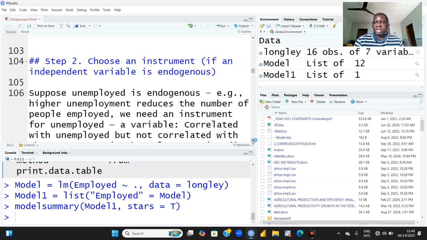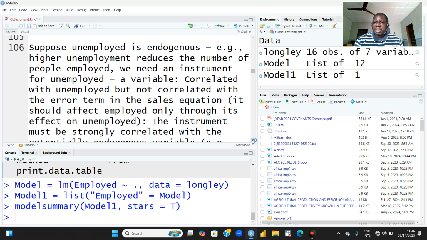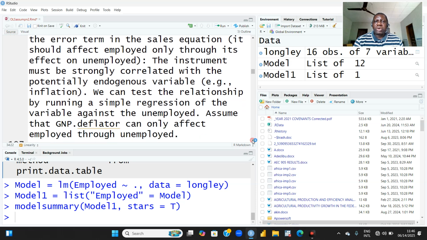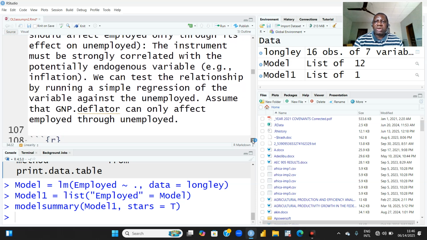Suppose unemployed is endogenous. For example, higher unemployment reduces the number of people employed. So we need an instrument for unemployed. And that variable should be correlated with unemployed. That is the first thing we are going to test. That is relevance. So it should affect employed only through its effect on unemployed.